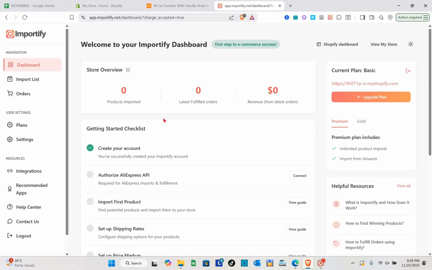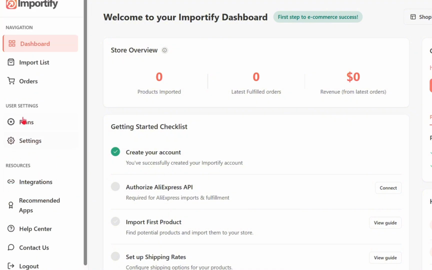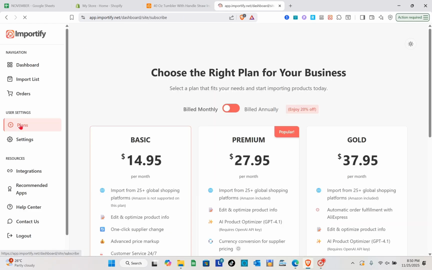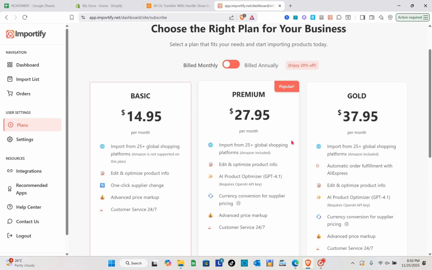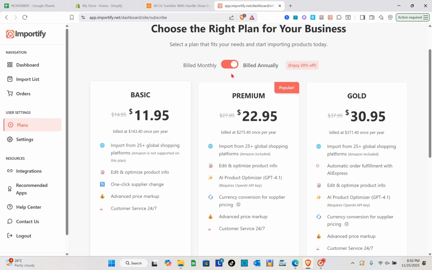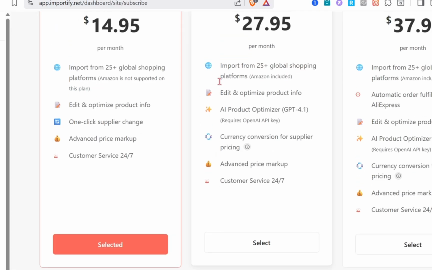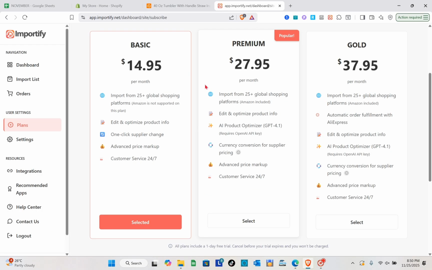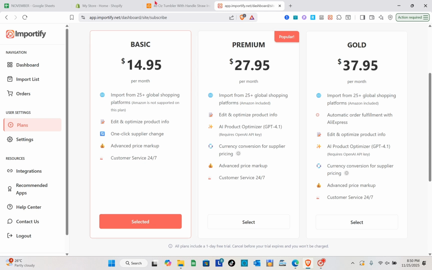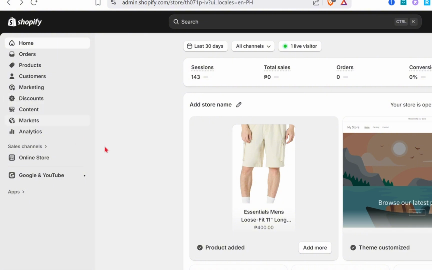Okay, so now I am on the Importify tab. To upgrade your plan, you just have to go here. Just go to the plan section, and then we have the basic, the premium, and the gold. If you choose to bill annually, then you can save more. You don't have to worry as well, because all of the plans you can find here have a free trial. Okay, so after that, let's go back and check our Shopify store.